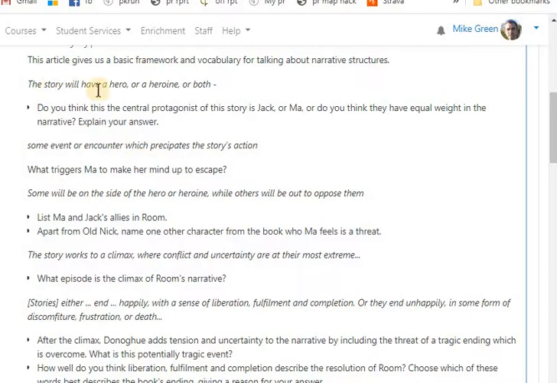Quotation goes: the story will have a hero or a heroine or both. So my question to you is, do you think that the central protagonist of this story is Jack, or is it Ma, or do you think they have equal weight in the narrative? Explain your answer. So that's going to take a couple of sentences.